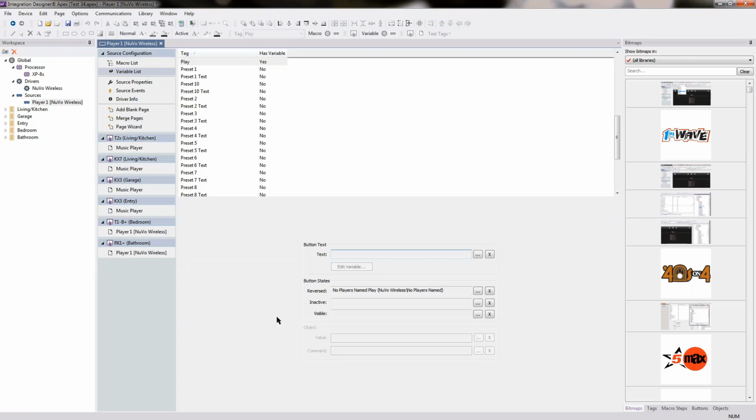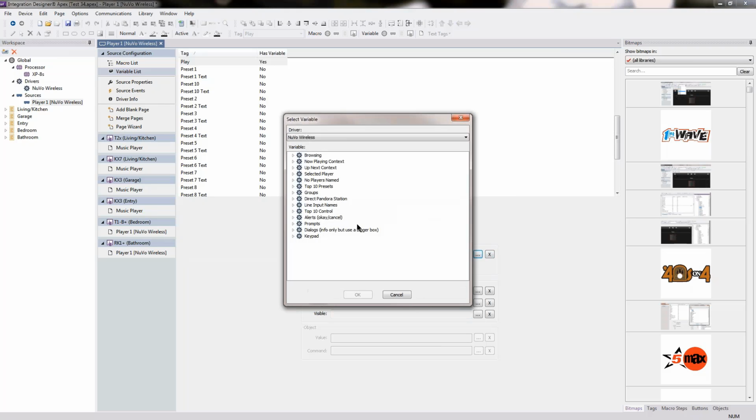Now, this is where you access your button text, your button states. At the very bottom there, we have some objects for value and command if you were doing a slider or a dynamic image. That's where you're placing this information, all inside a single tag. Just a big container, lots of stuff in there. So let's go ahead and add some stuff to our container.